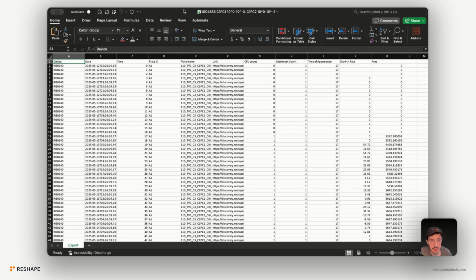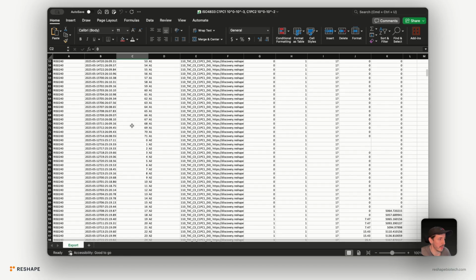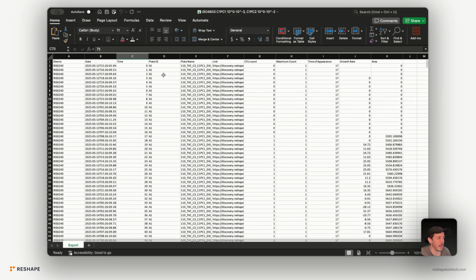All right, so this is how my export looks like on the well level. So you can see we have 72 time points. This 0 counts as 1, so this is why it's ending with 71. And here are my 14 plate IDs, my 14 positions. We get the link, the CFU count, maximum count, etc. All of these metrics here, and you can do some advanced post-processing or analysis with this.